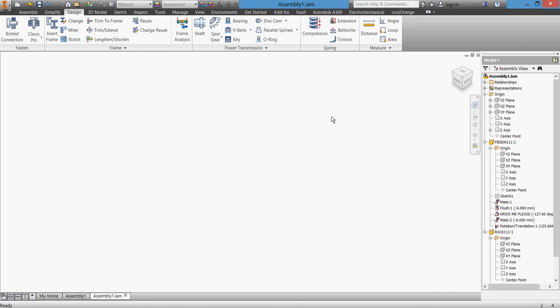Hello everybody and welcome back to our tutorial Rack and Pinion using Inventor 2016. Now we will create our pinion first using our spur gear.